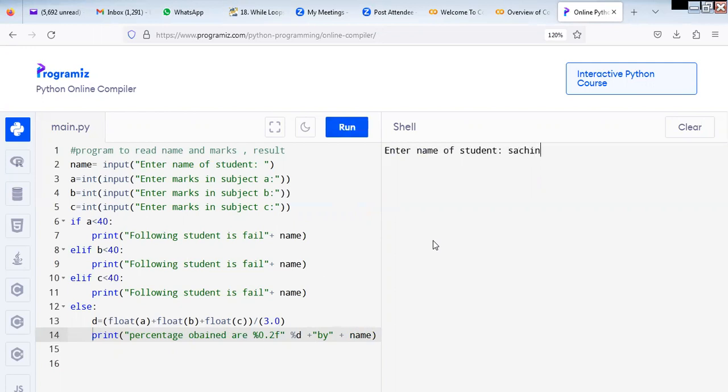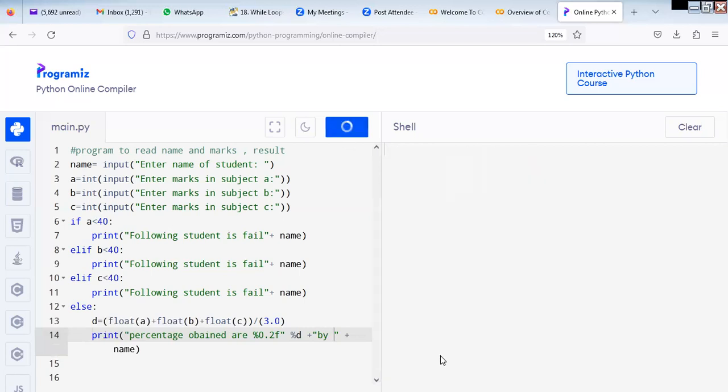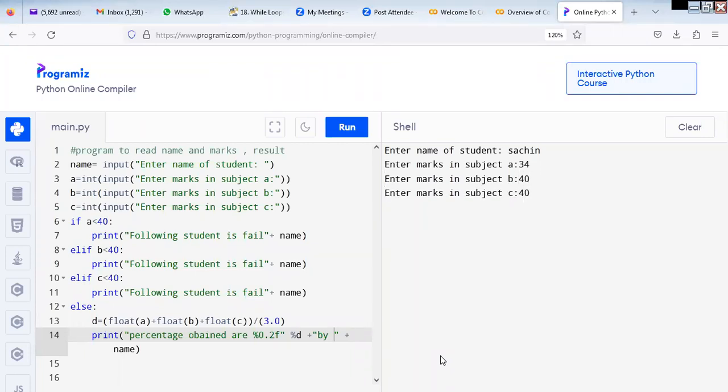Enter the name, it is Sachin. Marks 44, 45, 50. Percentage obtained by Sachin. So just give it a little spacing. And the name Sachin. Percentage, I will fill in some marks so that I can check. Following student is fail. Okay, so it is giving the condition that student is fail.